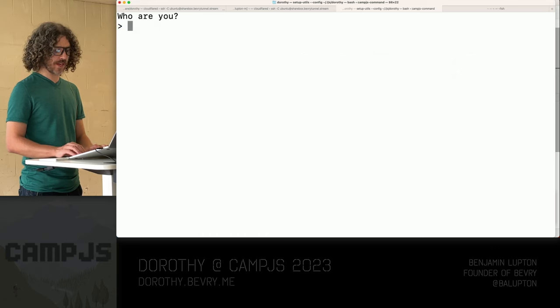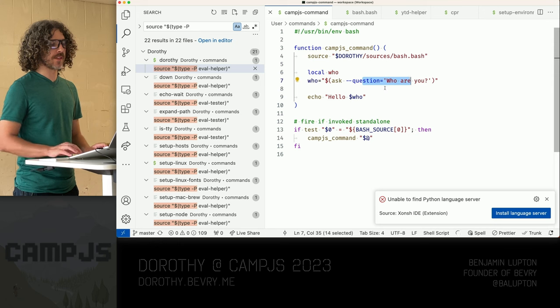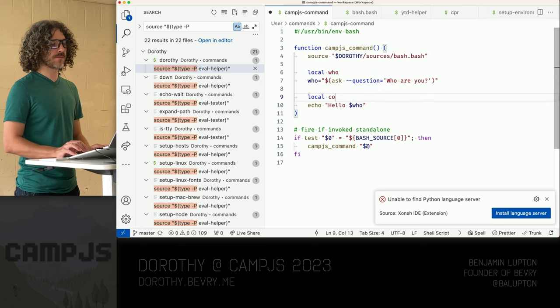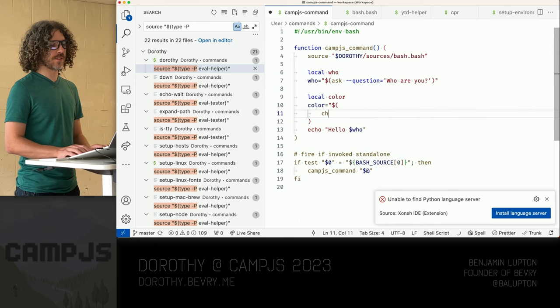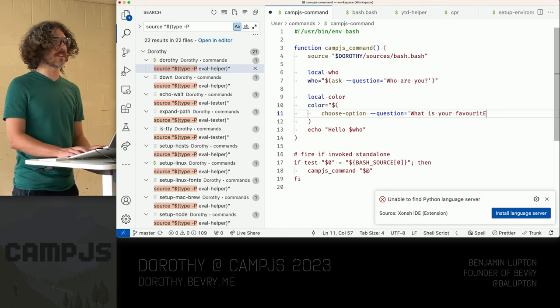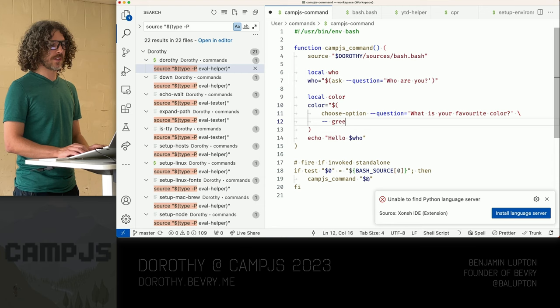Who are you? Enter value. Hello again. So that's how we get text inputs. Now we can say local color, and we say color equals choose option, and we will then do a question. What is your, is this big enough? Like the text? Is your favorite color? And then let's say green, red, blue, and we'll say link as well.